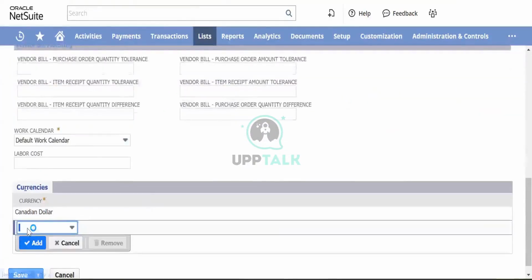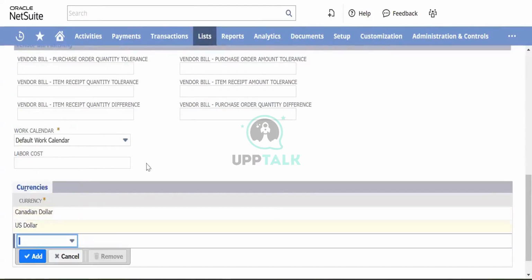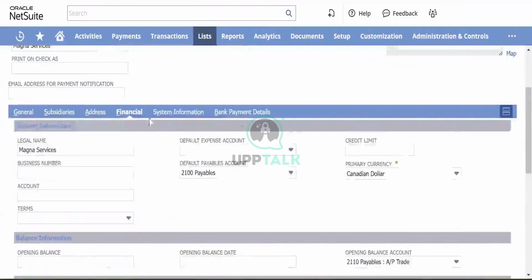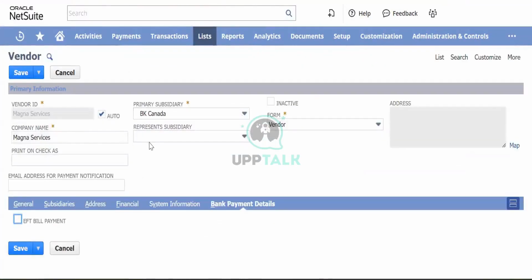We can define different currencies in the vendor apart from the base currency. We can define the base currency of the subsidiary, and we can define another currency. Let me save this.